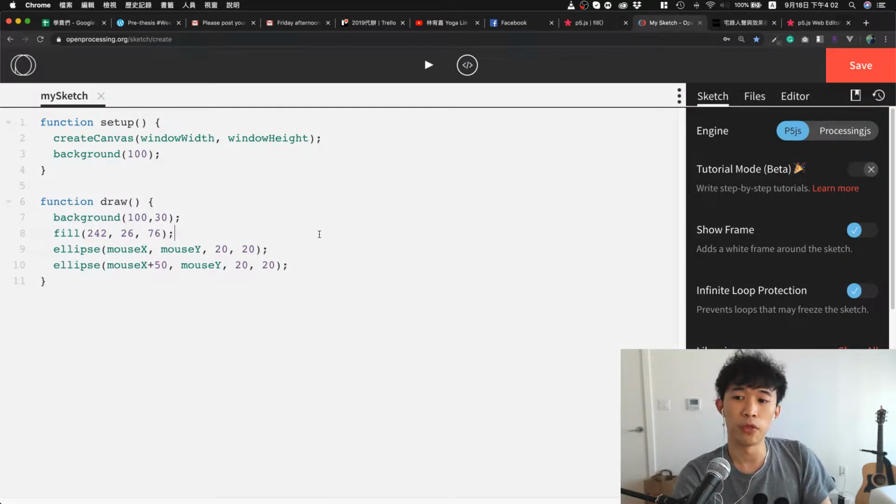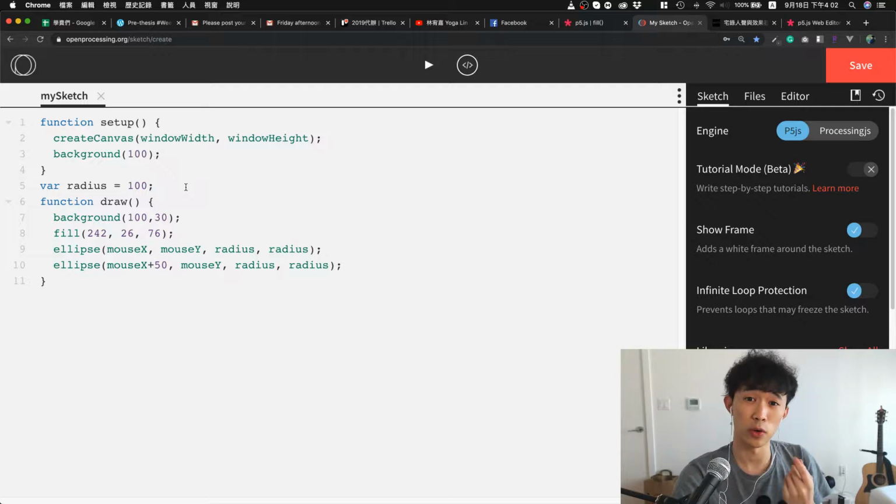Okay, so the next step is, how can we change the radius of those shapes? If we want our radius to change over time, like every time we draw with a little bigger radius, we have to record that number inside our program. How do we record that? We use variables. Variables are like boxes, like var radius equals 100. Whenever you use radius, this word will point to this place, and P5.js will check what the exact value is in that radius box.